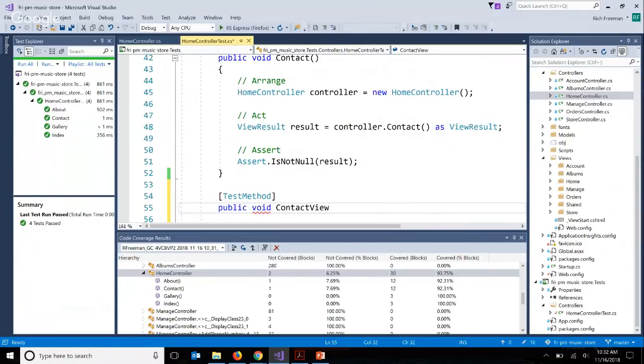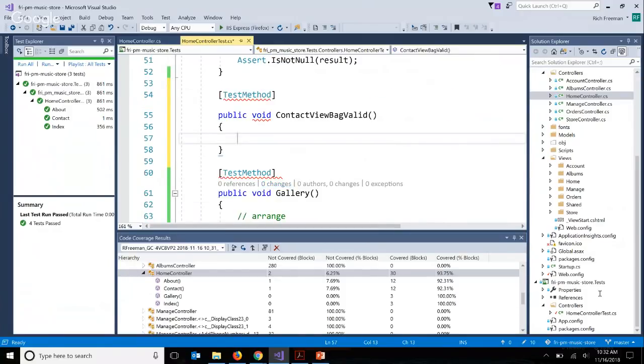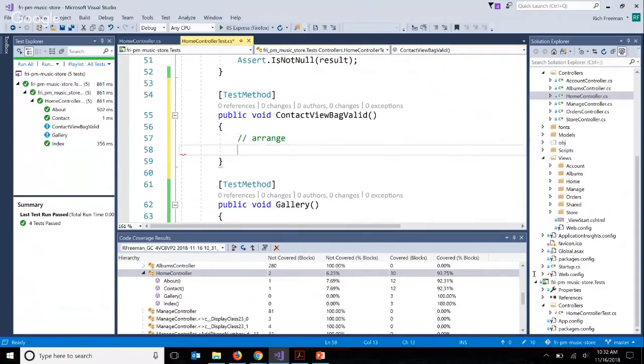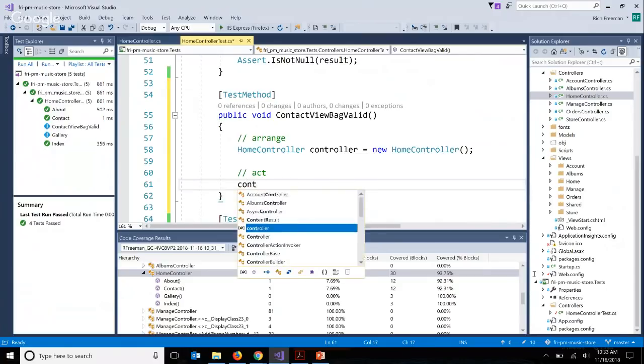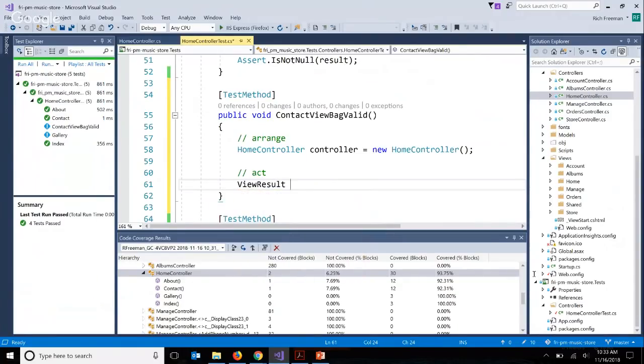Contact view bag. We start our test names with the name of the method we're calling and then a description of what it is we're checking. And we'll create an instance of our home controller. Call the method to give us a view result.